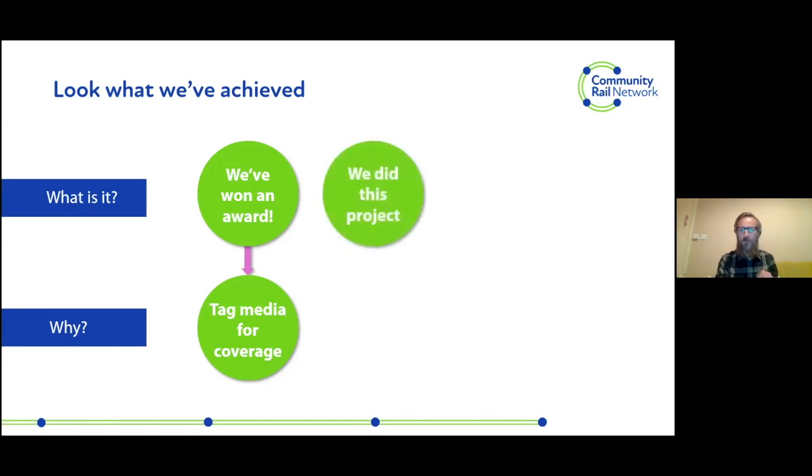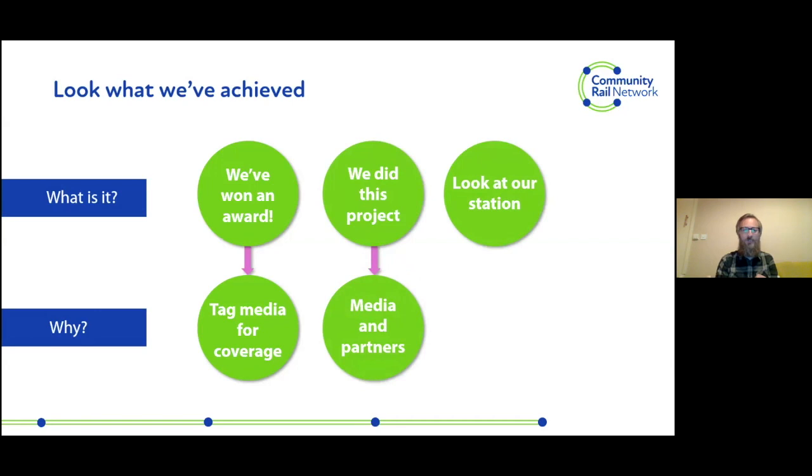It could be, we finished this project. It could be a station project, it could be a youth engagement project. And why do you want to do that? Again, it's for media coverage and also to let partners and potential partners know that you're working in these areas. And our third one is look at our station. So why do you want people to look at your station? You want to show awareness that there's a group working at the station and that they're doing some really good work. And it's raising community pride as well.